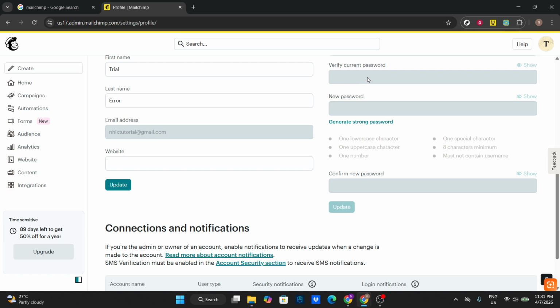Next, type your new password. Be sure it meets Mailchimp's requirements. At least 8 characters with both uppercase and lowercase letters, at least 1 number, and at least 1 special character. Aim for something unique that you don't use anywhere else. A short phrase with a mix of characters can be both strong and memorable.